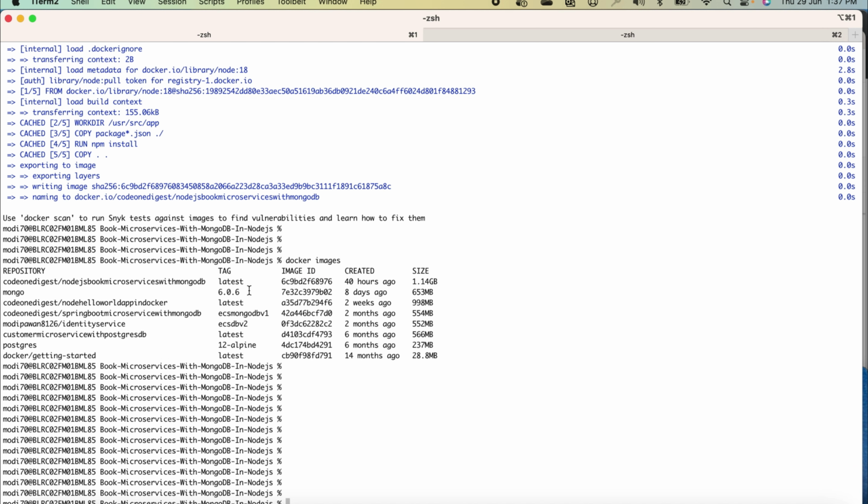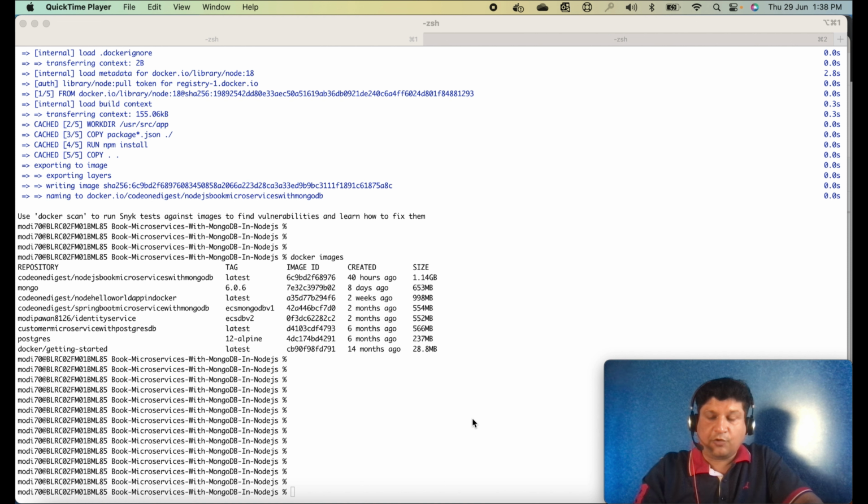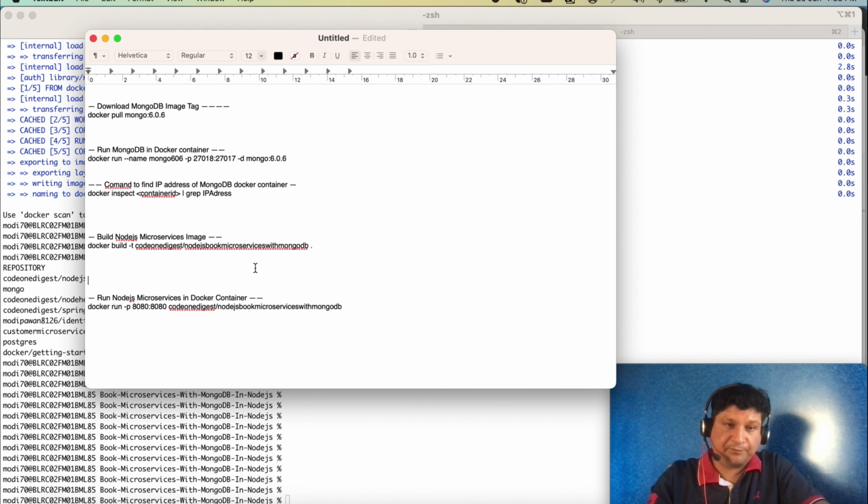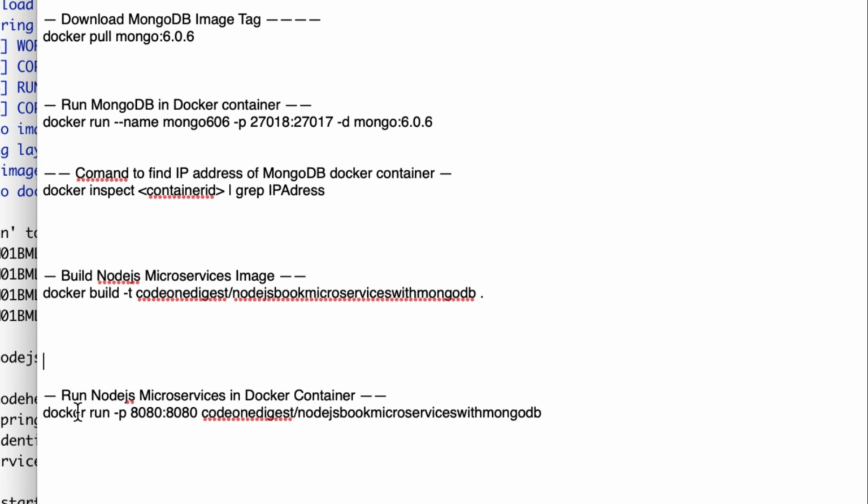So now we'll run this microservice in a Docker container and see if it is able to connect to a MongoDB running in another Docker container. I will now run this microservice image in a Docker container. But before that, we have to create a command to run the microservice in a Docker container. So how will the command look? So this is a command to run our microservice.